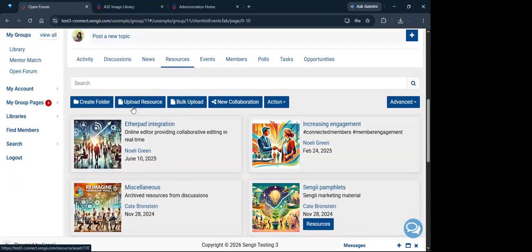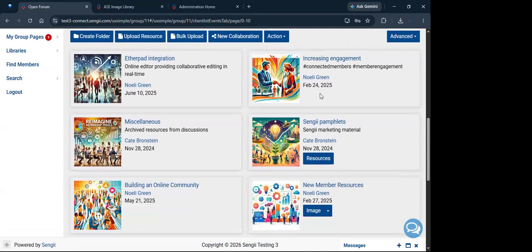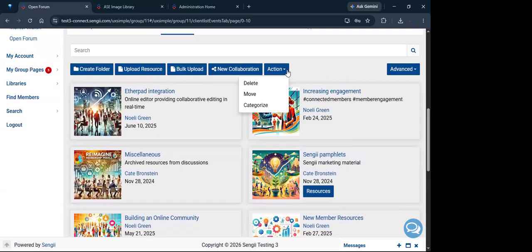So here, if I want to upload a resource, I can either start off by creating a folder or uploading a resource directly, a single resource. I can also do a bulk upload or create a new Etherpad collaboration document, which I will also show you in a few minutes. Then also as administrators, we have a few more options, such as bulk delete, bulk move, or categorize our files.